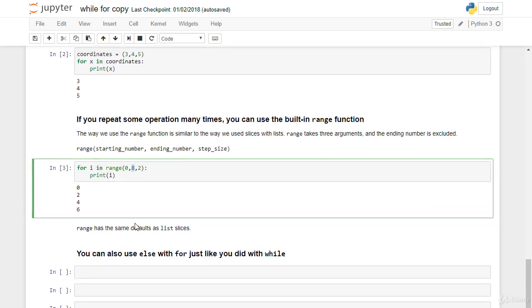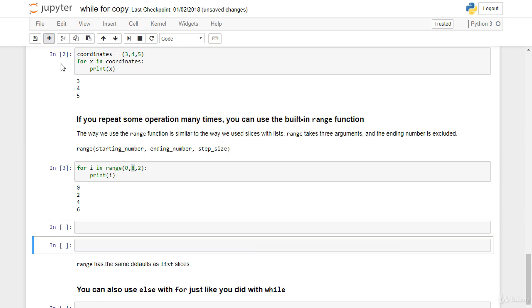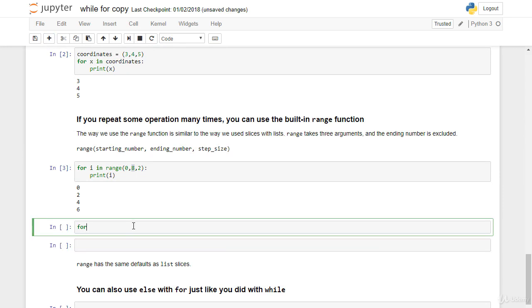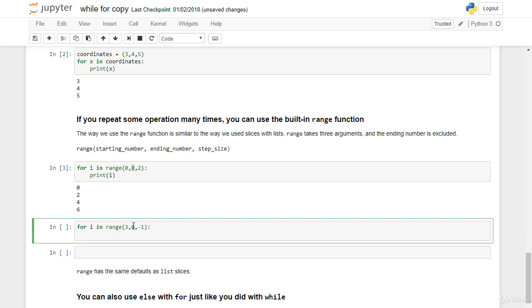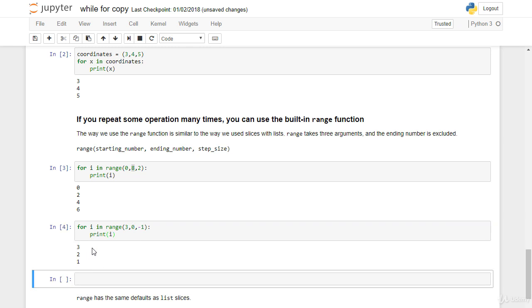Okay, and let's make another one here. Let's add a new cell here, and I will say for i in range, and now I will say 3, 0 and -1. This is a reverse range, right? And here I will say print i. Now as you see, it starts from 3 and the step size is 1, so my result is 3, 2 and 1. Okay, let's make another one.